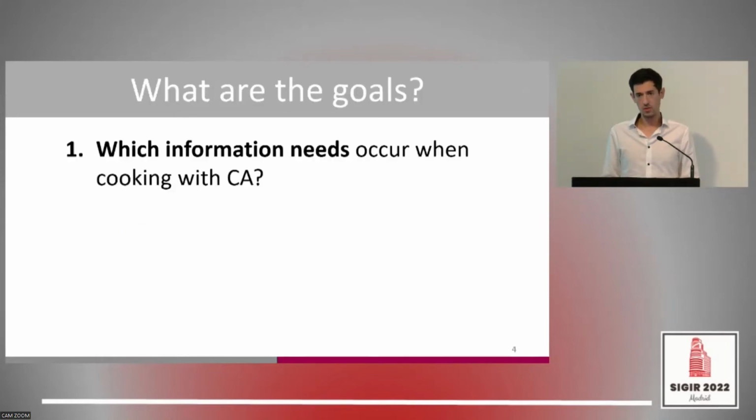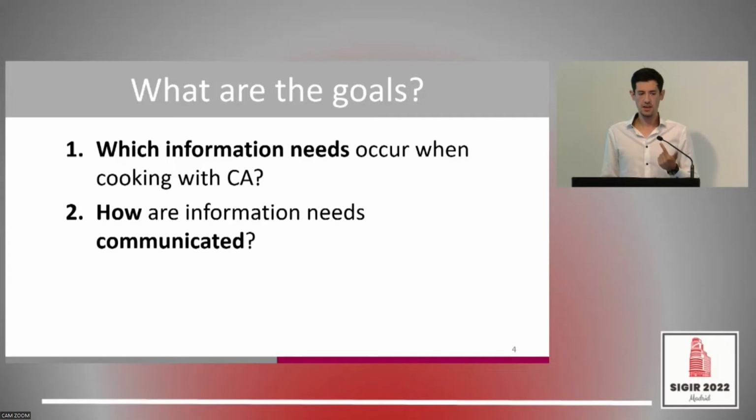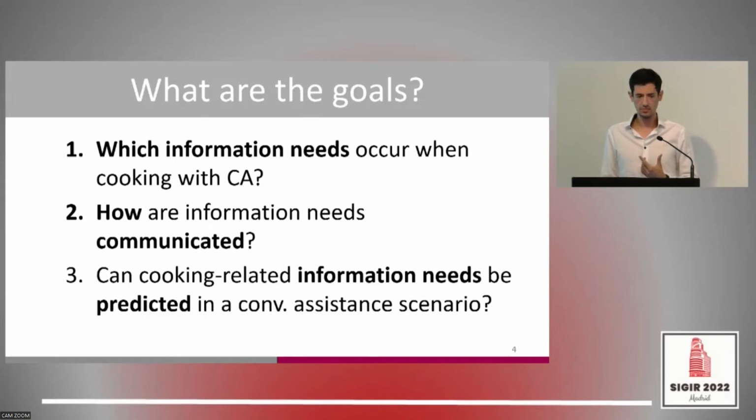So what were the goals of our research? Research question 1 was about which information needs occur when you're cooking with a conversational assistant, then how these information needs are communicated linguistically, and finally, can these cooking-related information needs be predicted in a conversational assistant scenario?